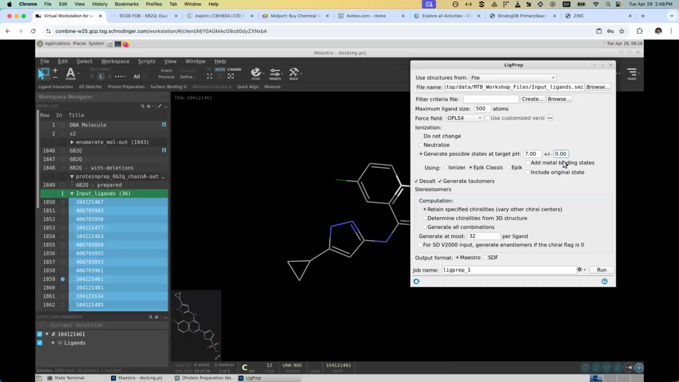Then you have an option called generate tautomers here. If you select this box, it's going to generate all tautomers for your molecule. If there are possible tautomers, it's going to identify them and it's going to generate them for you.